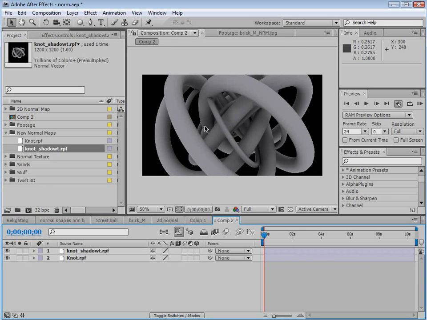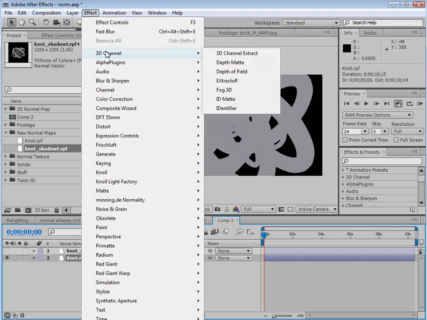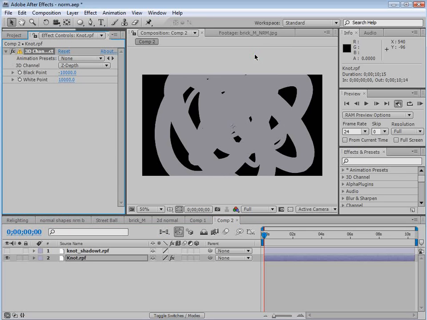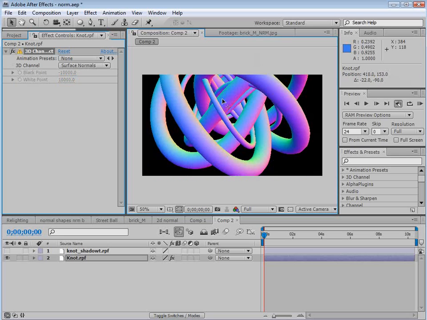Now we need to extract the normal map from this RPF. So what we're going to do is choose Effect, 3D Channel Extract, go in here and choose Surface Normals. Aha! So now we've extracted our normal map.